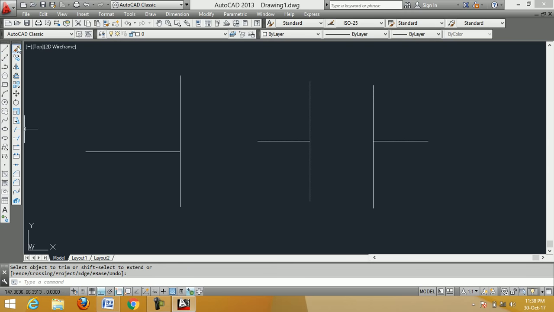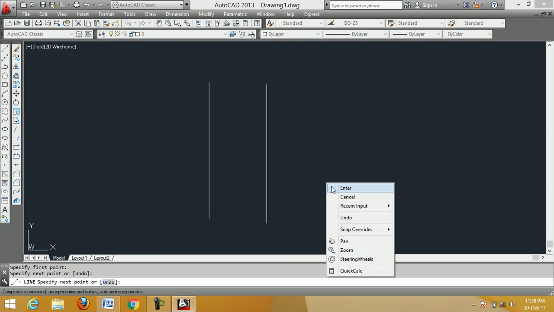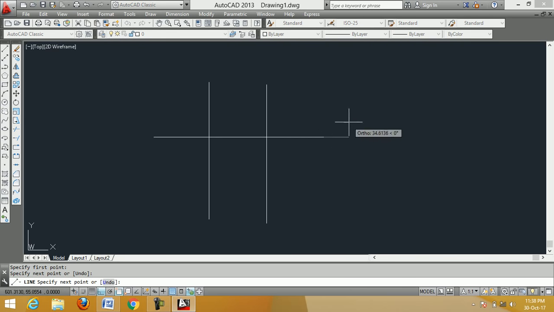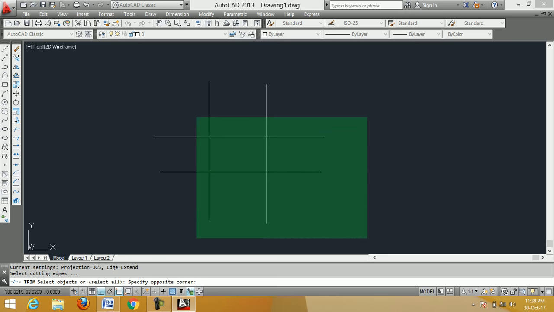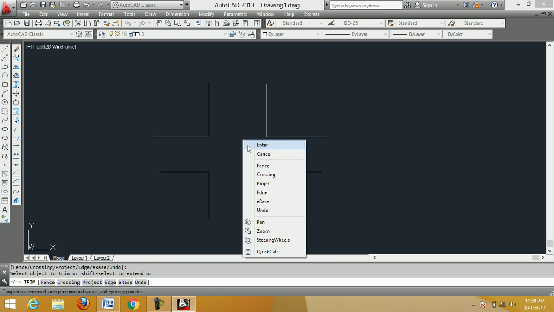Another process, window selection. For this, click on trim, select object. We see the window selection. Specify other corner, select object, enter. Select object to trim, click this, select object to trim. This is window selection.